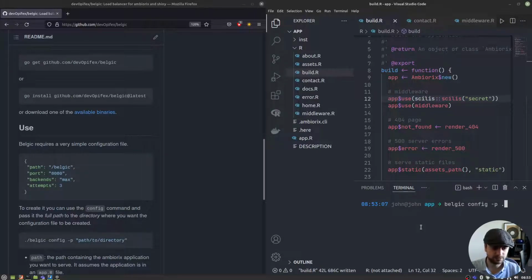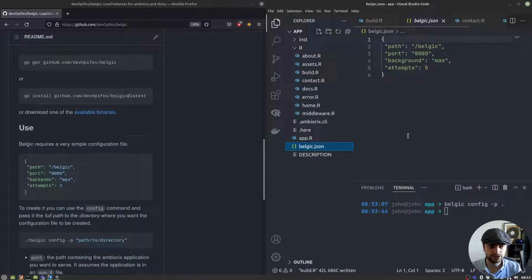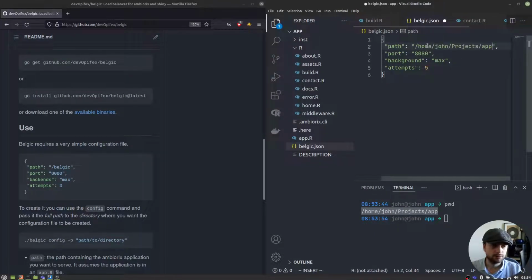I put a dot because I wanted to place it in this current directory, and it created a JSON file. So the path is the path where the application that I want to run is, which is my current path. So I'm just going to copy this, put it in here. We're going to run it on port 8080. You can change that and put it on port 3000.